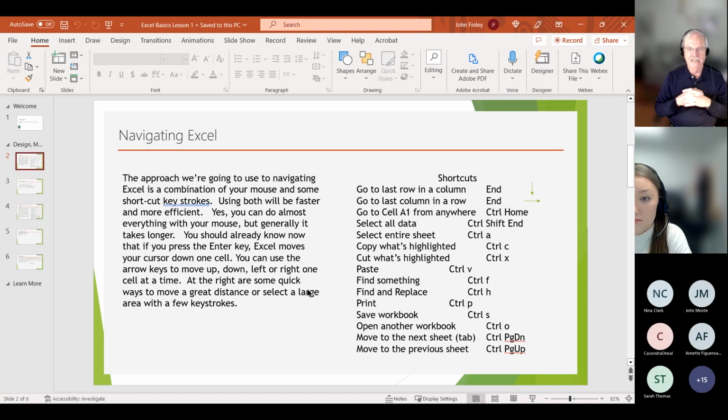Navigating in Excel. You all know you can move your arrow key or you can click your mouse, but there are some keyboard shortcuts that are very helpful when you're trying to navigate around your data inside Excel. To go to the end of a column or the end of a row, you simply hit the End key and then the arrow key in the direction that you're looking for.